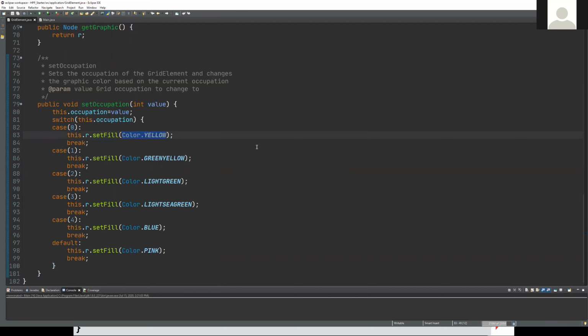So we'll have a yellow pixel in our image. If there's 1 particle, it's a green yellow. So we sort of go from yellow to blue. So yellow to green to blue. So up to 4 particles then is going to be blue. And then if something went wrong, then it'll be pink. So hopefully we don't see any pink pixels when we run this.